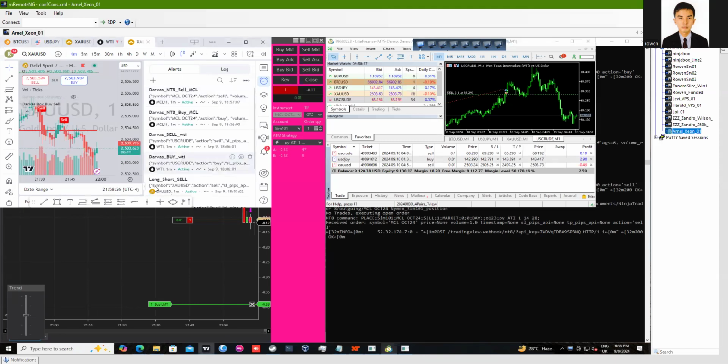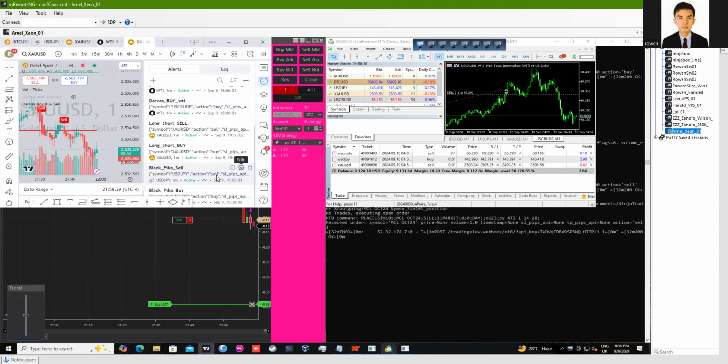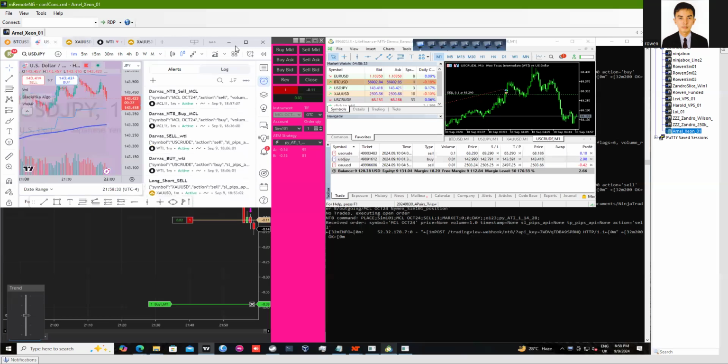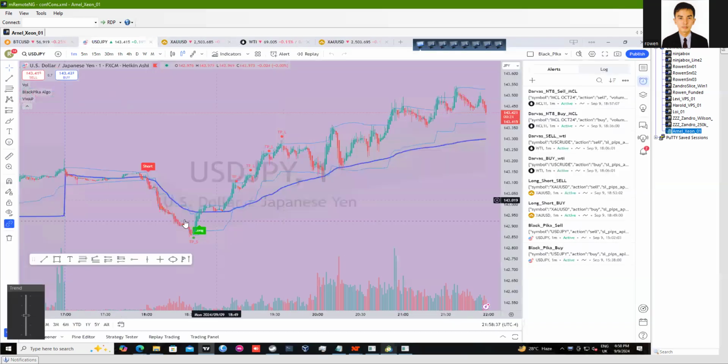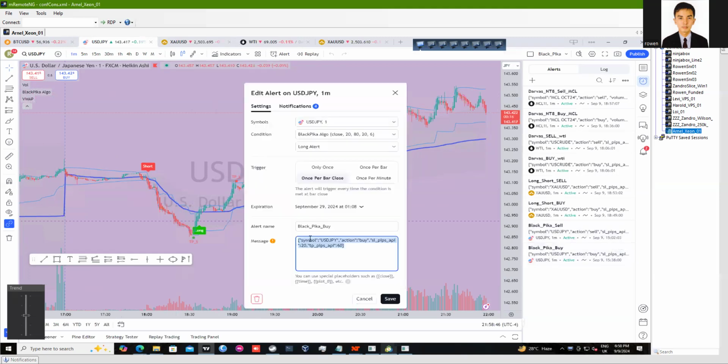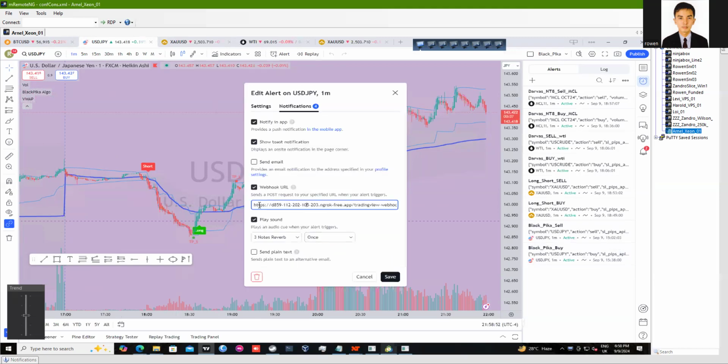For example, this one is the Black Pika. So Black Pika is an indicator, as you can see here. Once it issues a buy, it will be sending it over. So as you can see, there's the Black Pika buy here. And then I have created a JSON message and it was sent over to my built-in webhook, which I exposed via ngrok. So that's how it works.